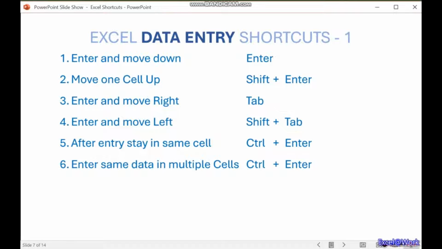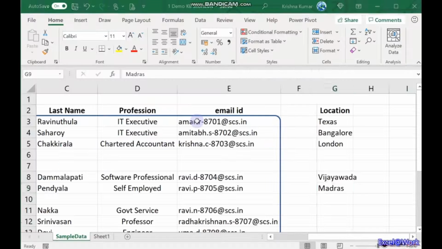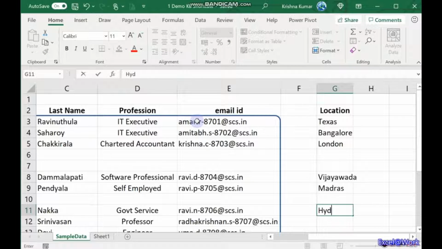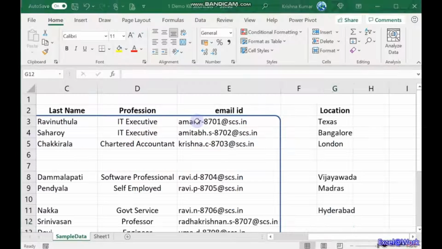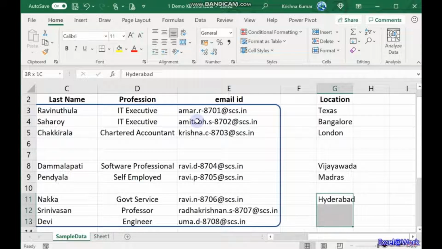Fine. Enter same data in multiple cells: Control Enter. That is entered Madras. So let us assume he is in Hyderabad. Radhakrishnan, let us say, is in the same Hyderabad. Then you use Control Enter. If you know all these three are in the same place, you can select the three first, write Hyderabad, Control Enter, and the same data is entered here.